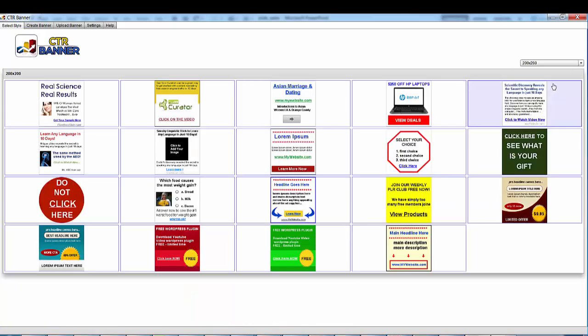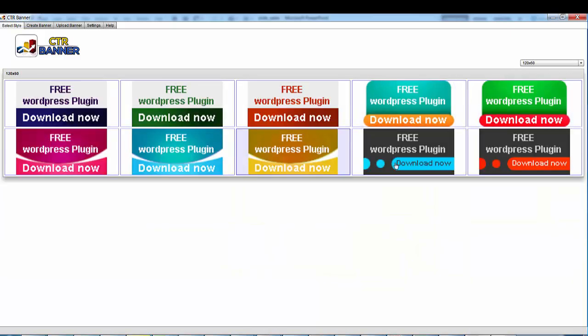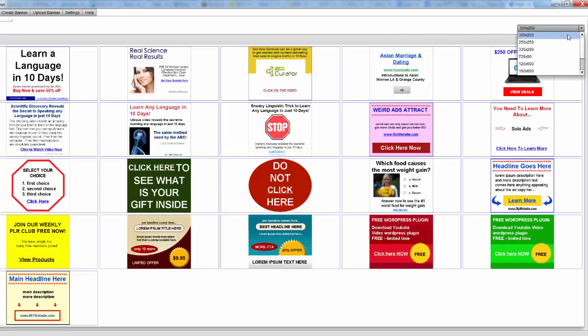Then here's 200 by 200, 468 by 60, and 120 by 60. So as you can see, we have all of the sizes right here in this nice little drop-down menu. So I'm going to go ahead and go with 300 by 250. I'm happy with that size. And now I just need to choose my template. So I'm going to go ahead and go with pink.